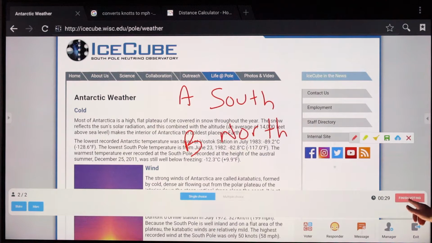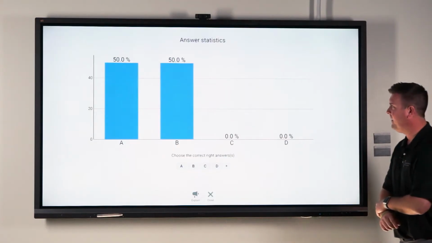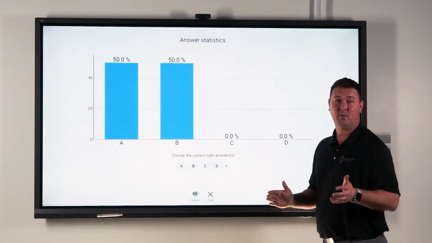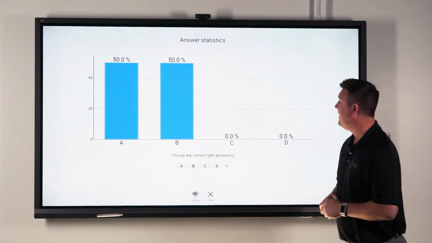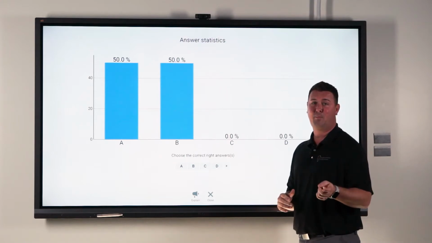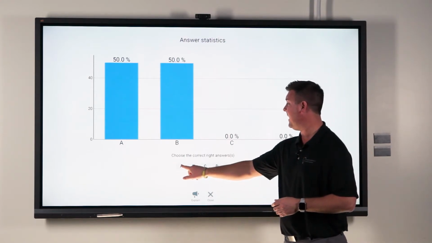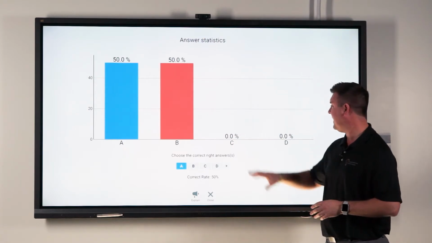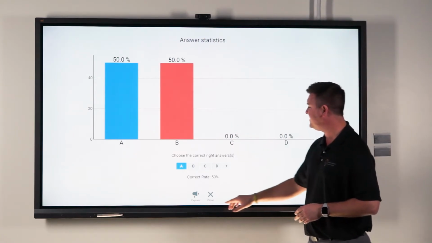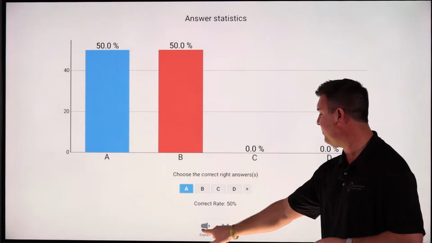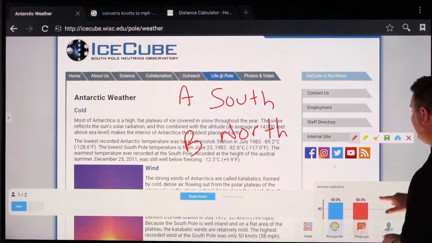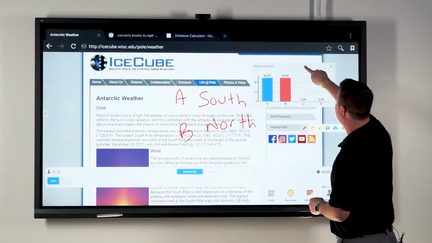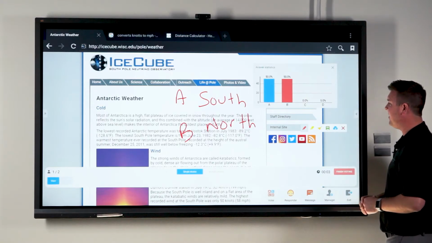I can finish voting. I can also see how much time we've given them. And I can see that we have a split vote here. And I know that Antarctica is in the South Pole, which was A, which makes B incorrect. And so I can see how my students respond here. I then can hit the Explain button, which gives me a graphic of all the students and how they responded.